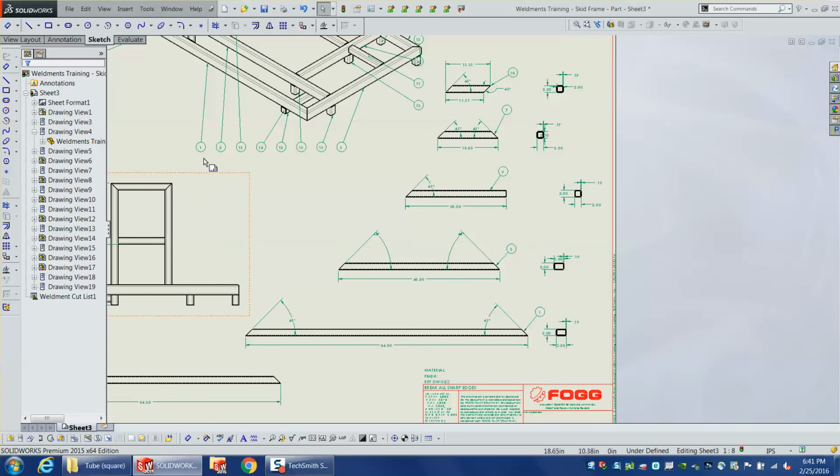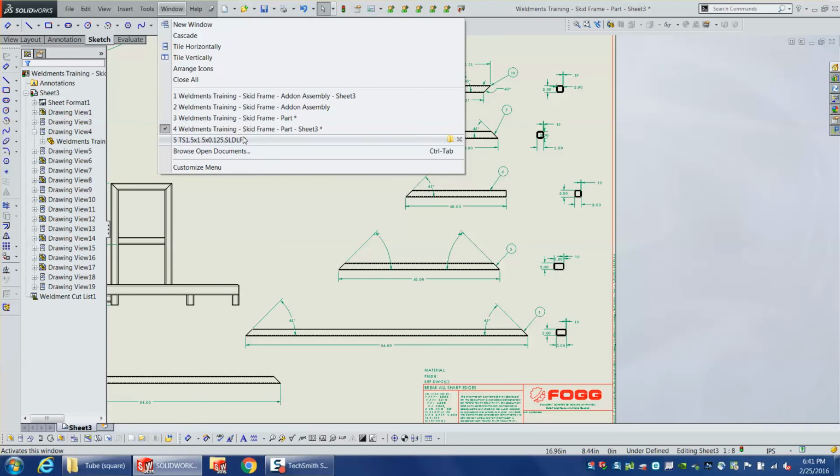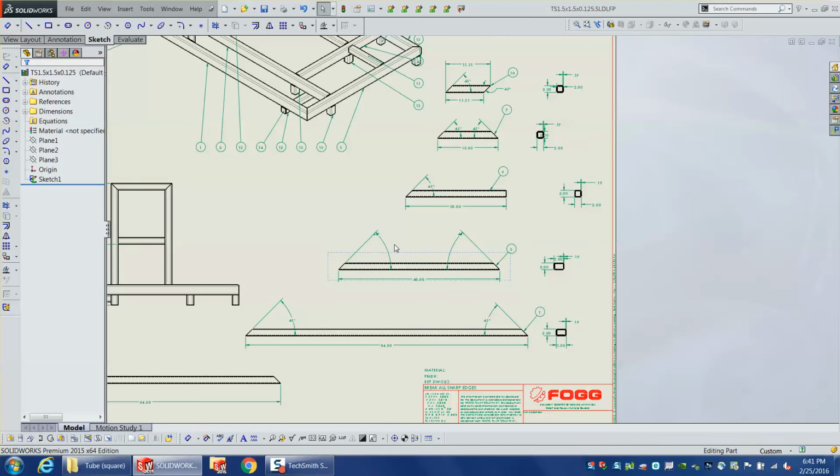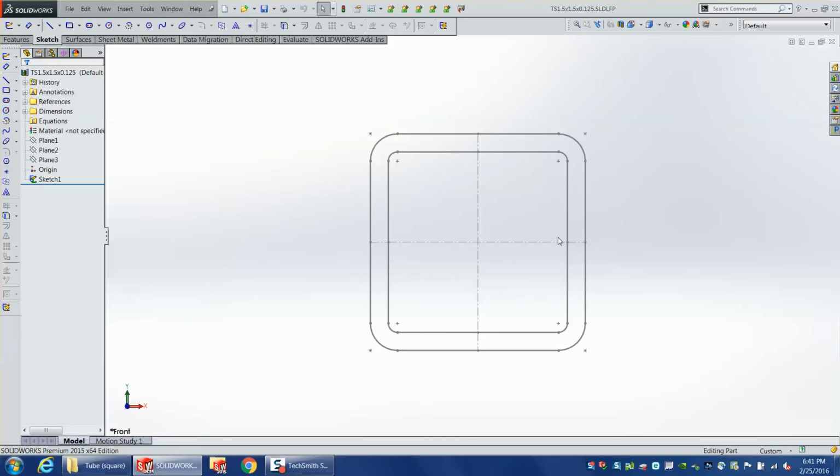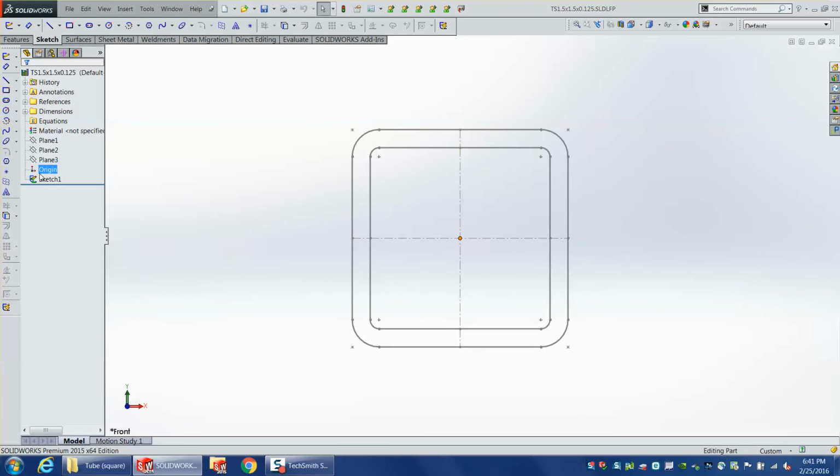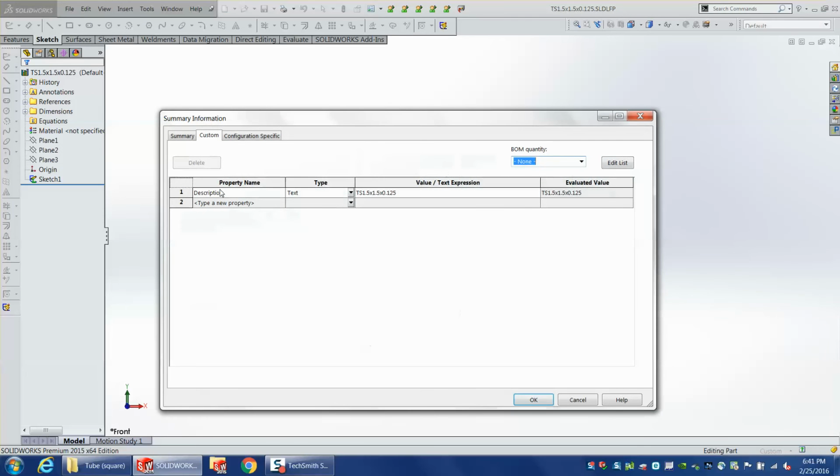So let's look at this. This is what a profile looks like. It's just a sketch in a file, and it has a property called description. Whatever's in this description is what's going to show up in the description for every item in your weldment cut list that uses this profile.